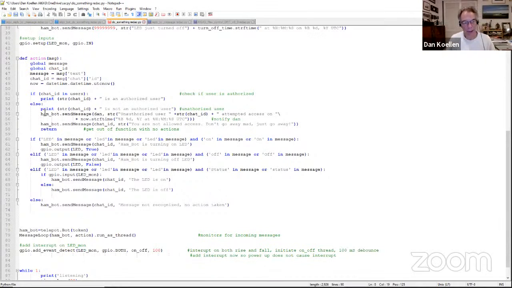And the thing about Telepot is that you have to put a lot of the intelligence in the function that happens when the message comes in. So if you want to restrict users, you have to do that in the function, as well as indicating how you want it to react if there are certain words in a message. So for instance, here I have a list called users, and only if the ID of the message sender is within the users list can anything happen. Otherwise, you're bopped out of there.